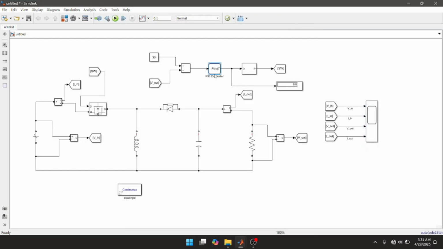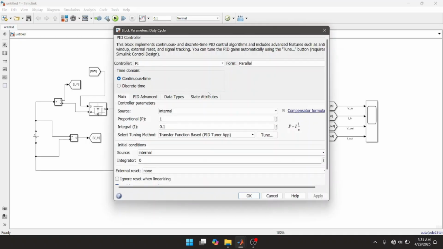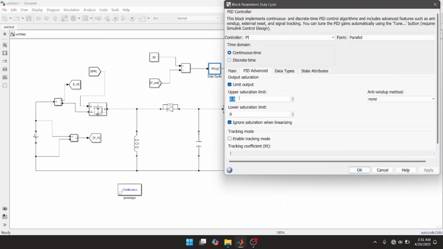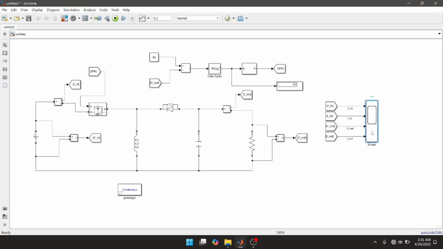Let's change the name of the PID controller to duty cycle. To change the duty cycle, open the PID controller properties, go to the PID Advanced. Change the upper saturation limit to 0.25. Apply and OK. Open the scope and restart the simulation.